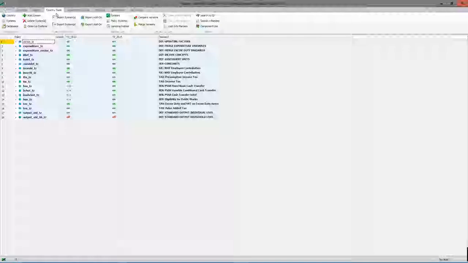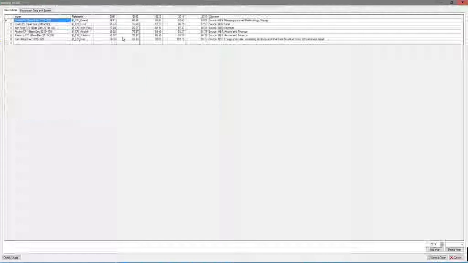So, having navigated to country tools, we can click uprating indices, and within uprating indices, you can immediately see that there are 6 different indices that have been inserted. They're given names. $F_ means that they're factors, inflator factors.